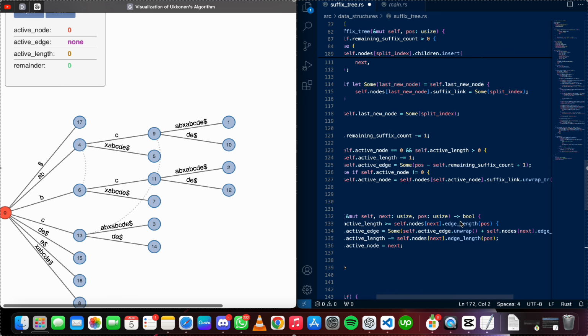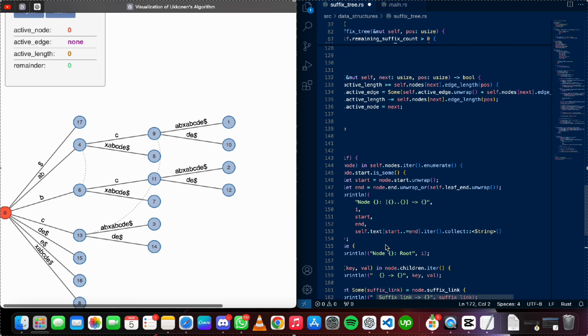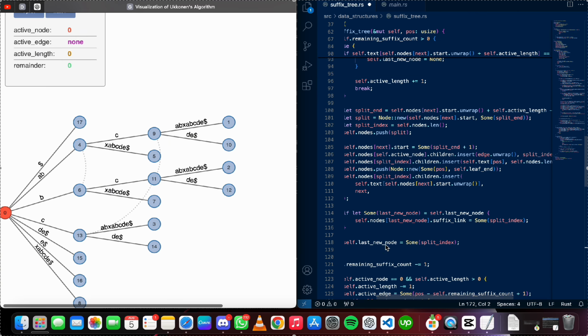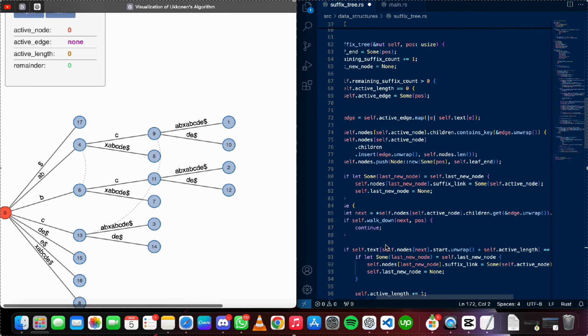The algorithm maintains active point adjustments, including updating the active node, edge, and length, as well as tracking the remaining suffix count. These adjustments are central to the while self.remaining_suffix_count > 0 loop in extend_suffix_tree. Once all characters have been processed, the suffix tree construction is complete.